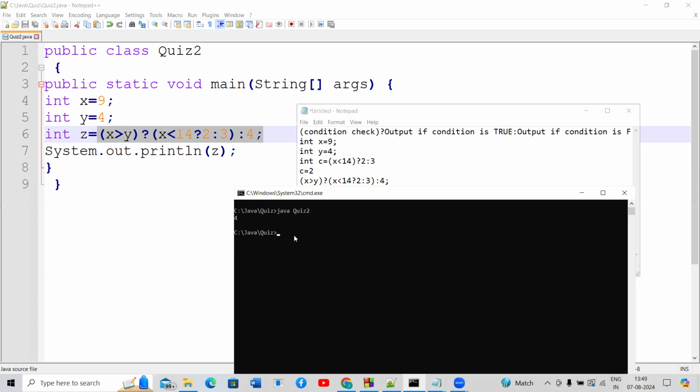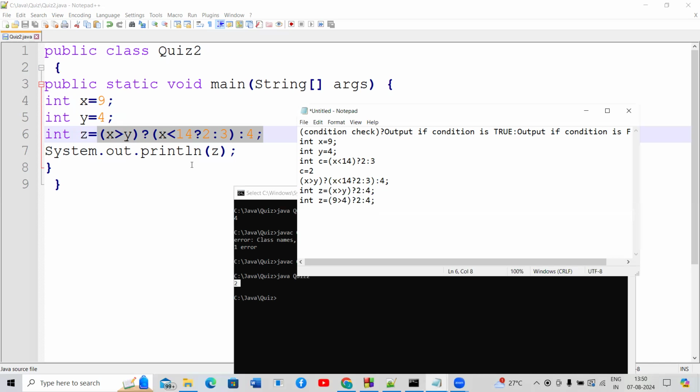Let me run it for you. JavaQuizSeries-Quiz2.java. So I got the value 2 printed. This is how it will work. So the answer will be 2 in this particular case.